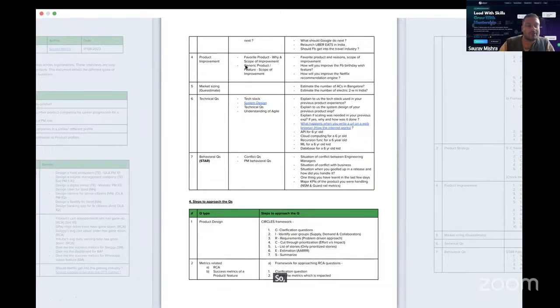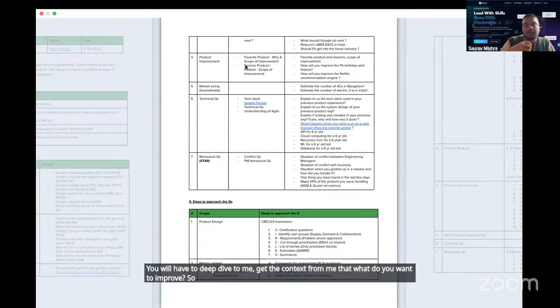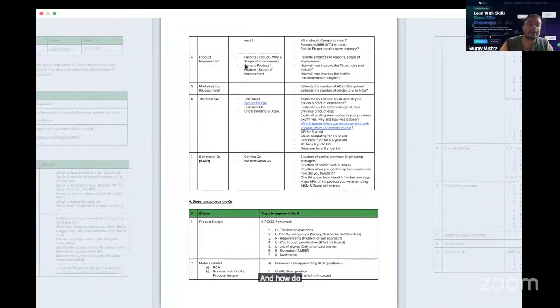So how do you improve, when I say improve LinkedIn saved posts, you will have to deep dive to me, get the context from me on what you want to improve. Eventually, when you get into 5 levels of questioning, you will understand you want to improve the engagement of the user on the LinkedIn saved post real estate. And what capabilities can you build?